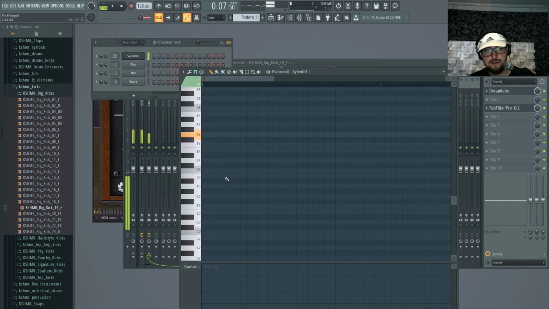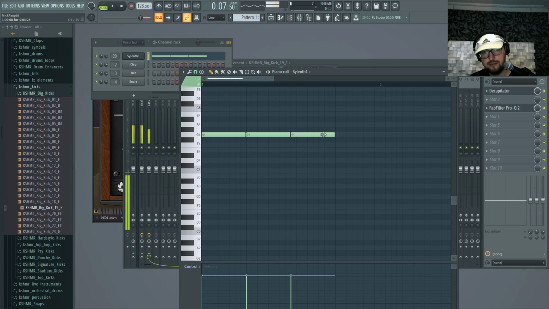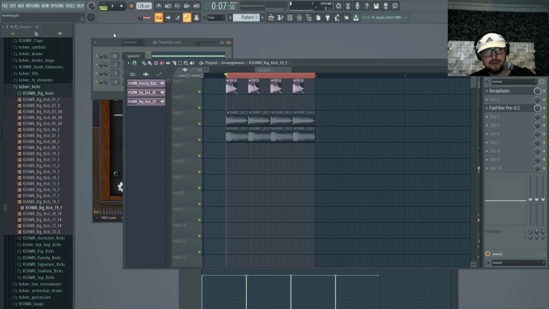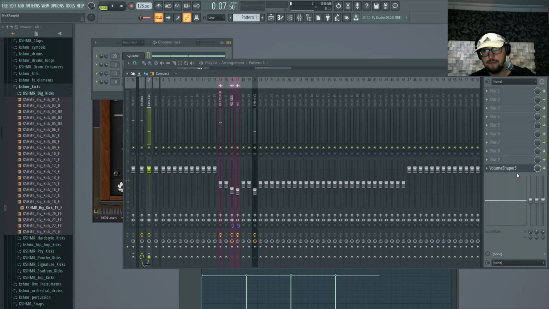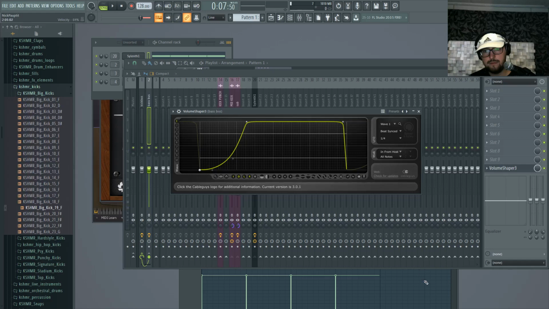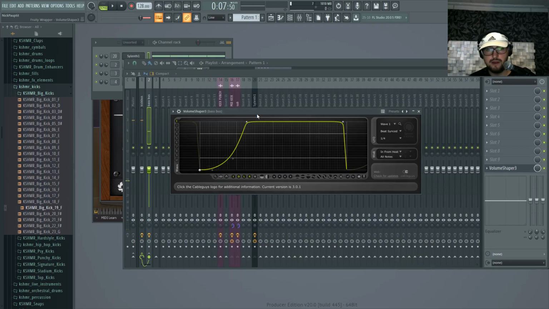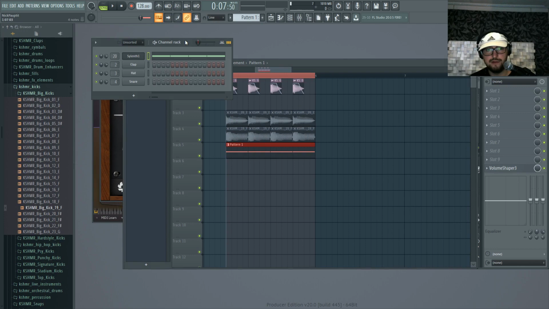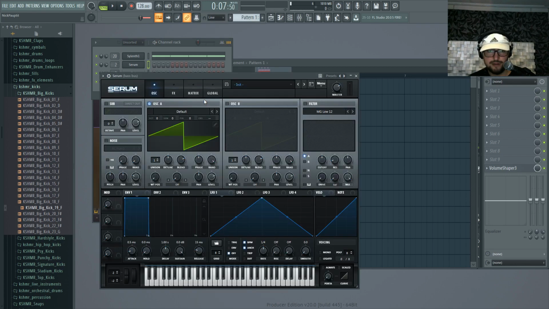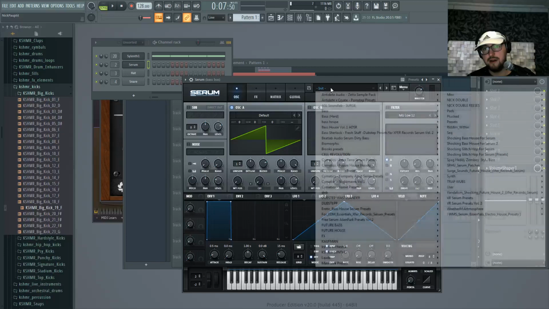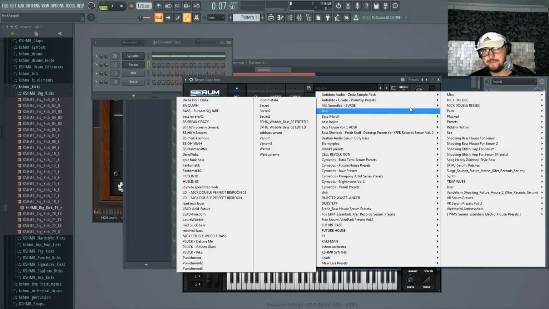So let me just drag in the notes on G, because that's the key we're in right now. Let me put it in the playlist. You can definitely notice how that sub fills up the low end. Then for a mid bass, we could go for maybe Serum, and I'll just pick a preset for now because creating one would maybe take a bit too long.